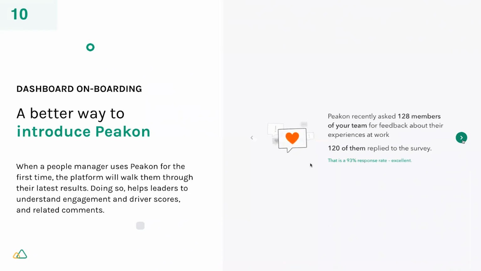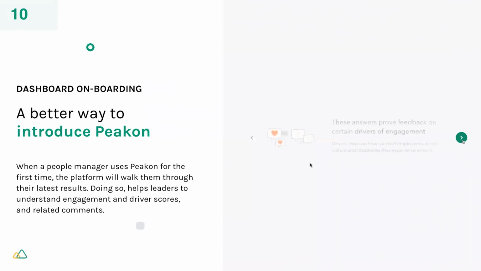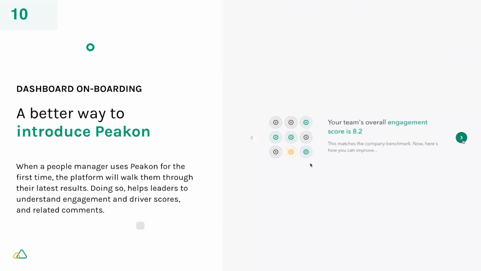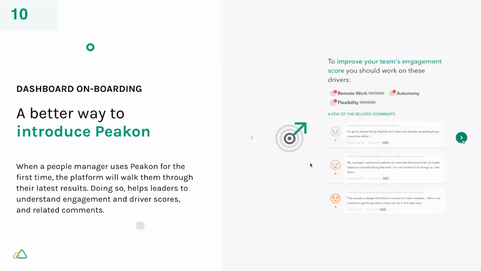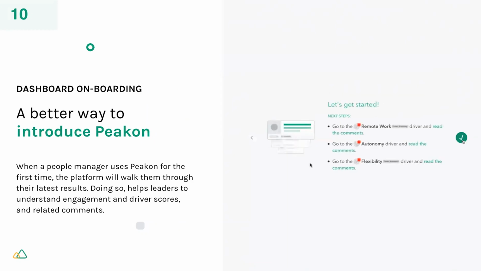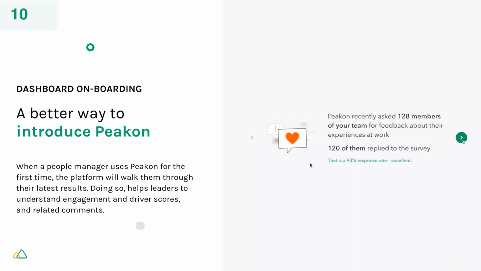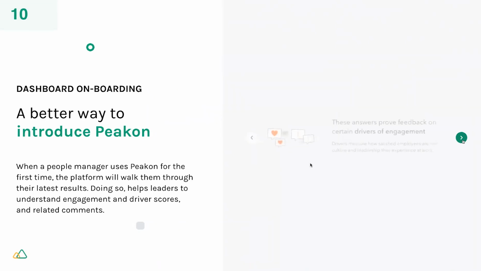Let's see how many people have been surveyed and what the participation rate is. They'll see which of the drivers are most important and some comments related to these. They'll see their overall engagement score and some areas that they should work on. And then we'll instruct them of where they need to look next. Now, this is all before they see the dashboard for the first time. And when they click through, they'll then get to the dashboard.